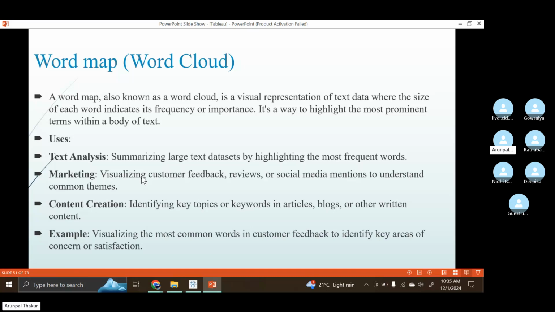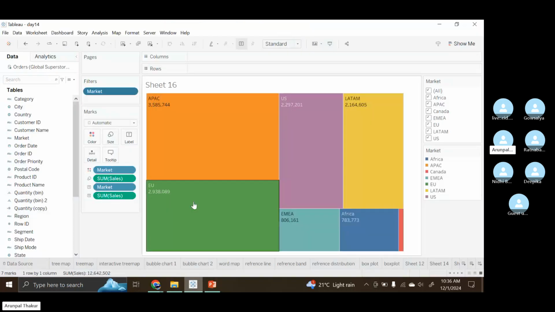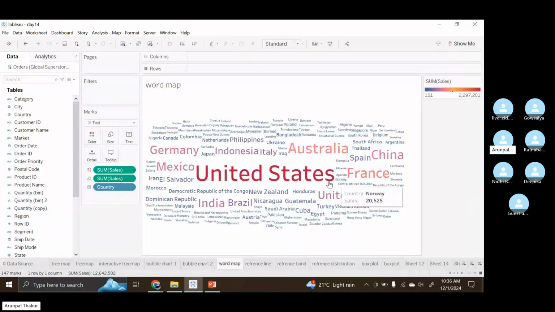So the bigger the word size, the more number of outputs, because we cannot take all the feedbacks, right? Not one particular. We'll be seeing the bigger size, that is what most people are thinking about the product. The smaller size, fewer people are thinking this. So according to the word size, I can understand. Now, according to this, the smaller ones are also present. These are all countries. So these are also present.